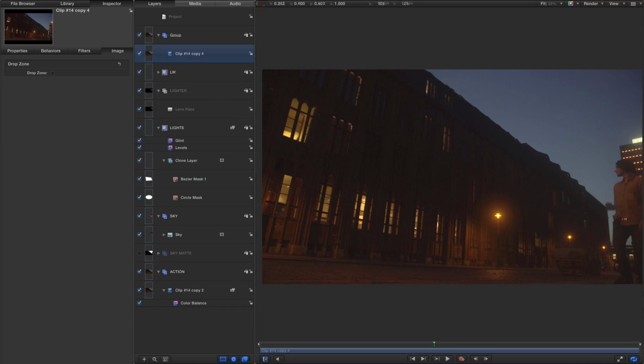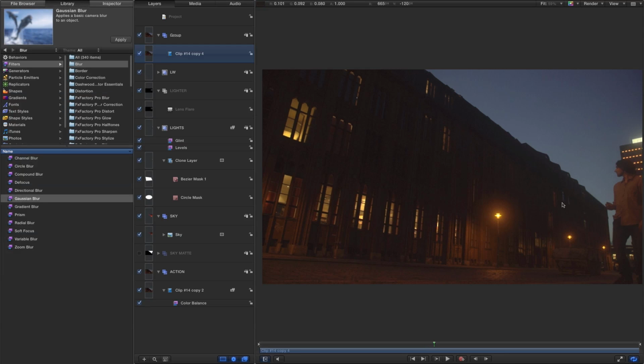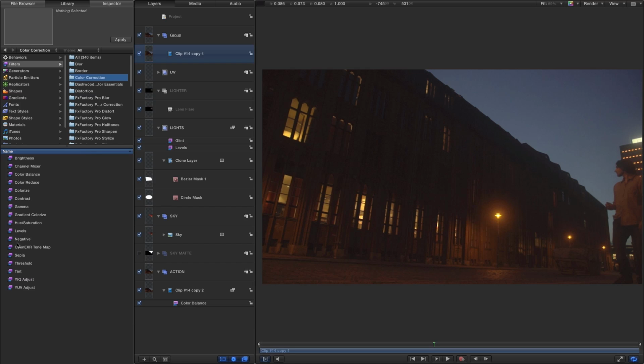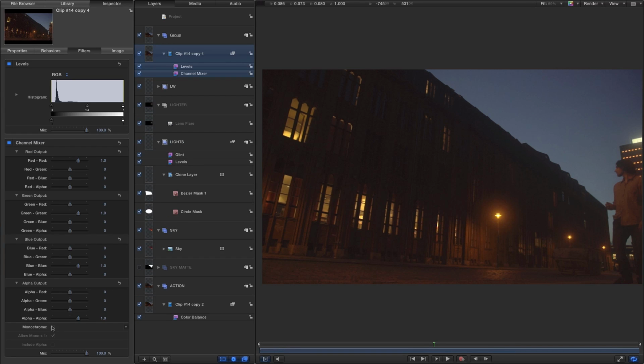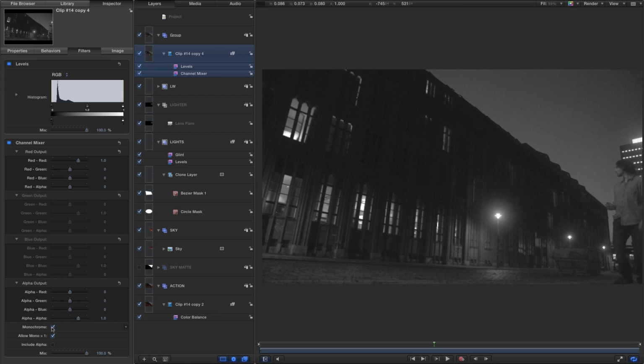Now, just as we did with our original sky matte, I'm going to use a channel mixer and a levels. So I'm going to come to the library, color correction, select channel mixer, hold down the Command key, select Levels, and add those to this clip. Again, come over to the inspector and switch the channel mixer to monochrome.